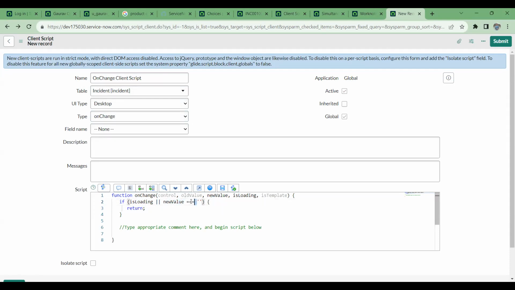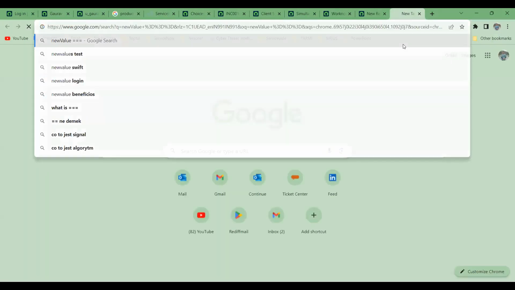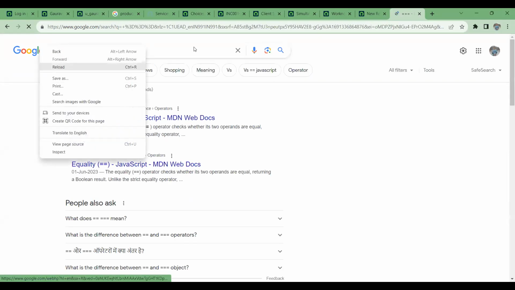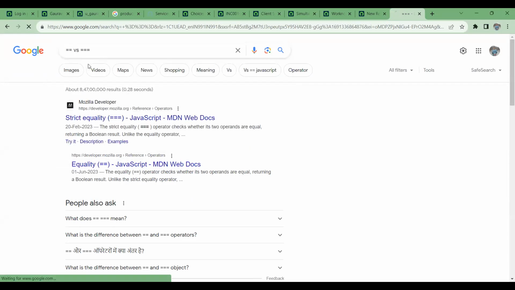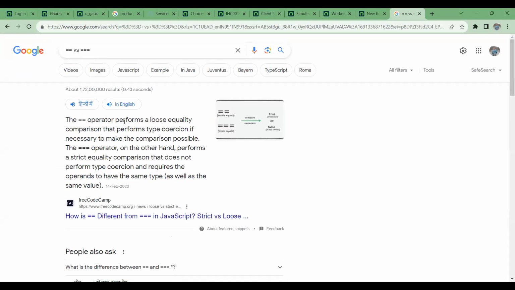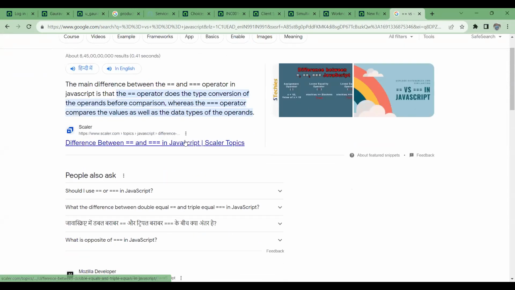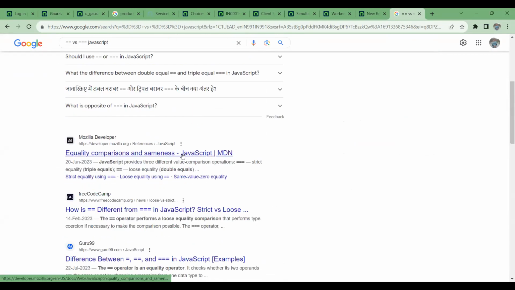Correct. So new value should become this. If you don't know, let's try to Google it. Try to understand what it means. See, lots of things. The operator performs a loose equality comparison, and performs type conversion of the operands.